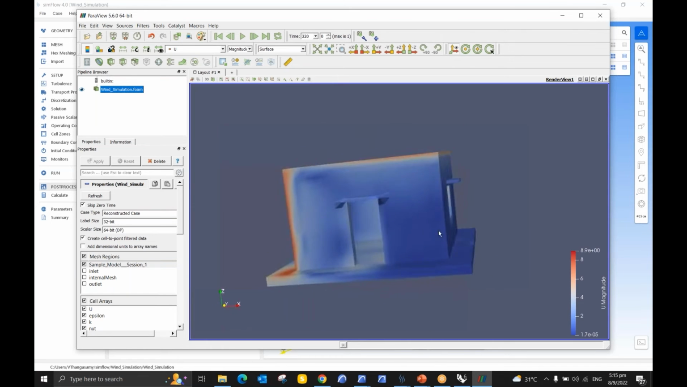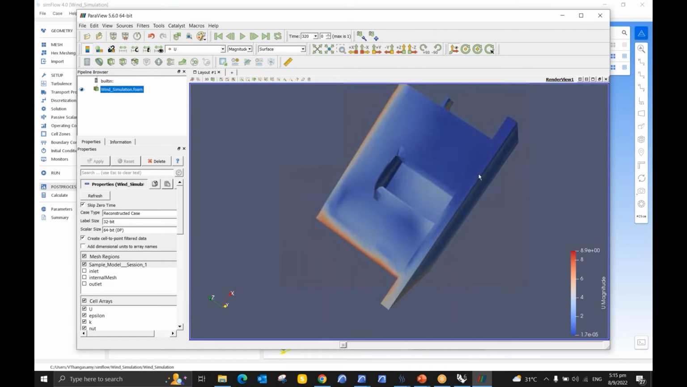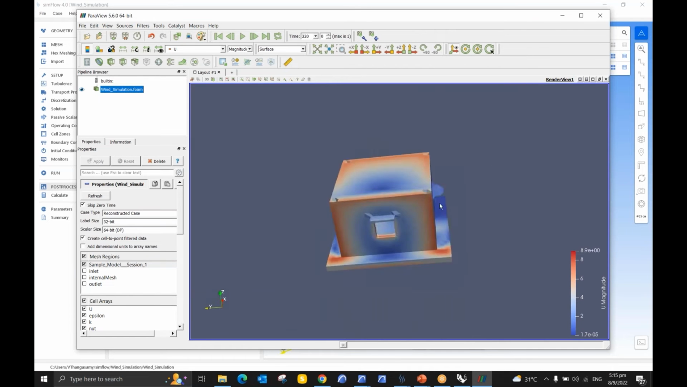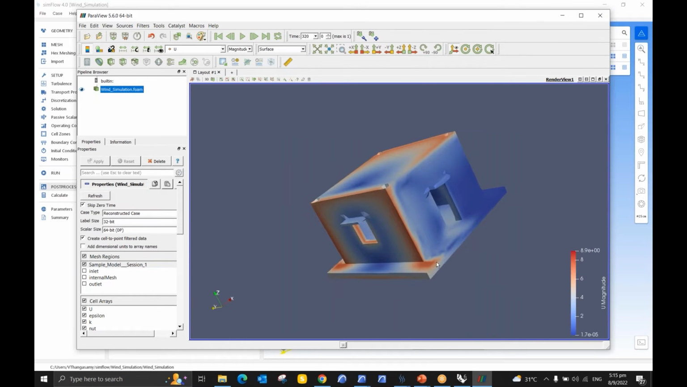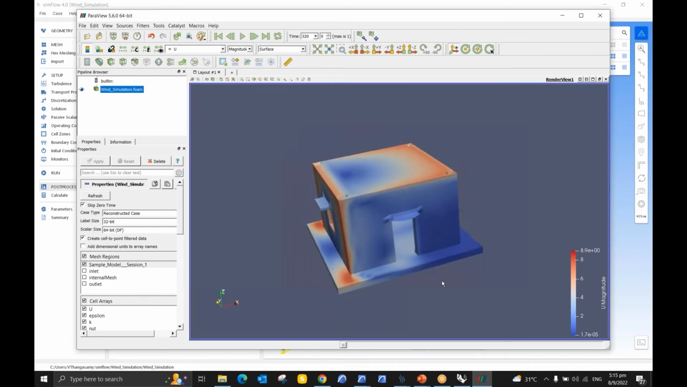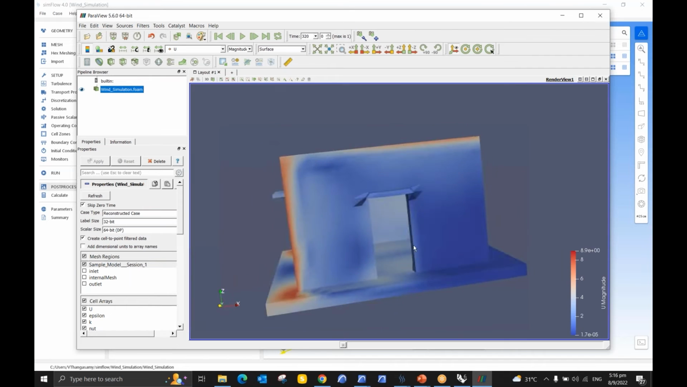So the wind is hitting from this north direction and also from the top side as well. And you can see here the velocity of the wind is higher. So here is the graph or the legend that we have. The places where you can see the red color are having a higher wind velocity, and on the other side we have lesser wind velocity around the building.